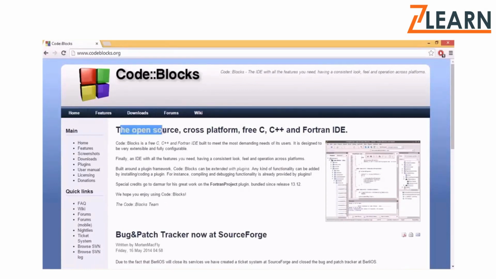You can see that it's an open source, cross-platform, free C++ and Fortran IDE. So C is also included in this. And why I'm recommending CodeBlocks to you is because it's cross-platform. That means you can get this on your Linux, Windows and Mac OS, and it's open source, so you can get it for free.